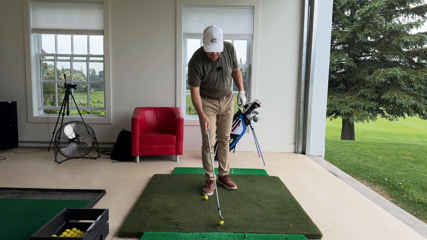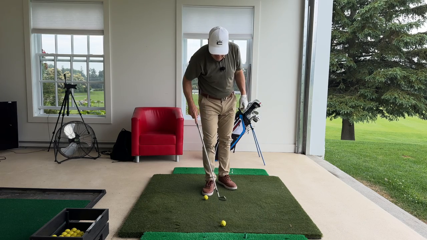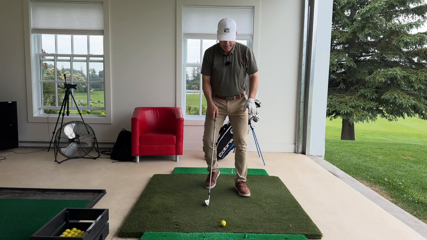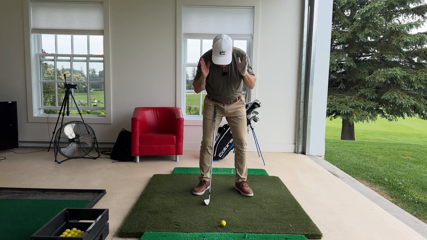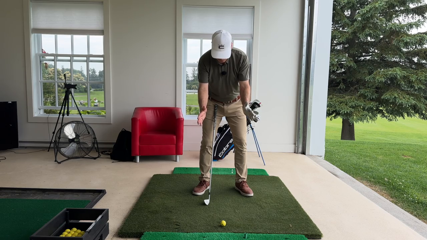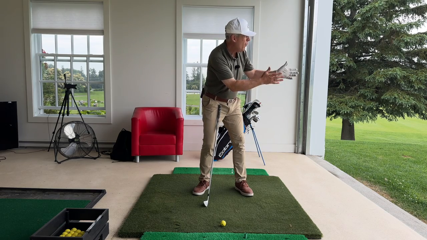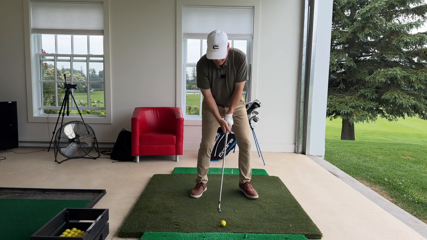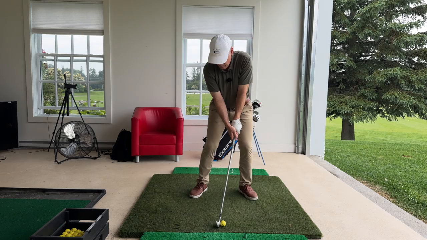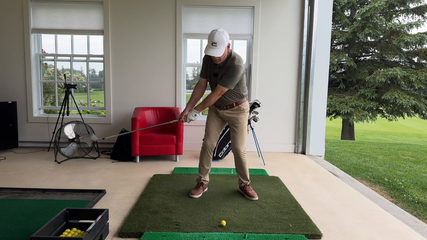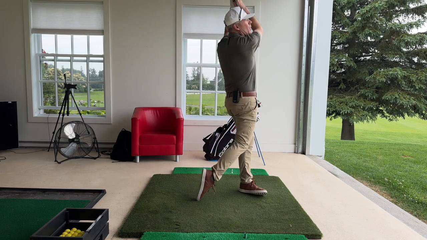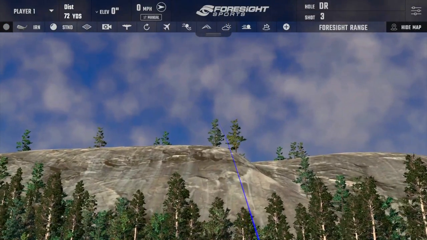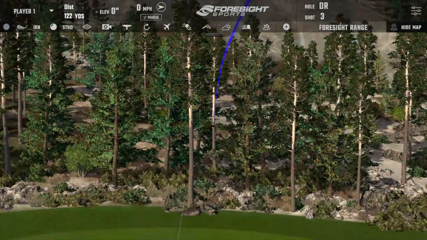So this gives me the exact pinpoint reference. Everything's right here in front of me with my binocular vision. I don't have to turn that way to find my target. Everything's right there in front of me. So, yes, I'm moving that way. Still moving that way. Oh yeah, that was flush in that direction. How about that?